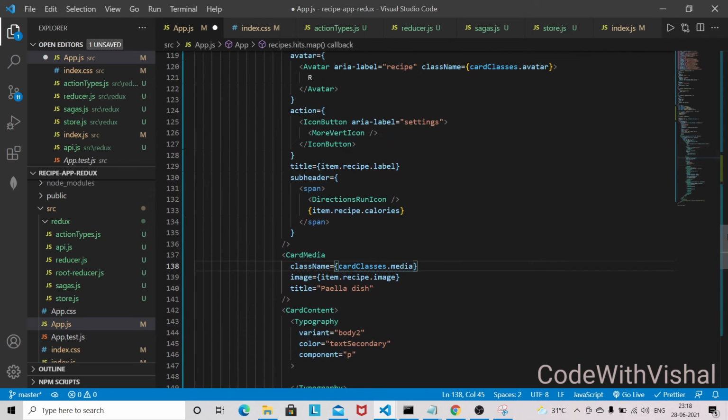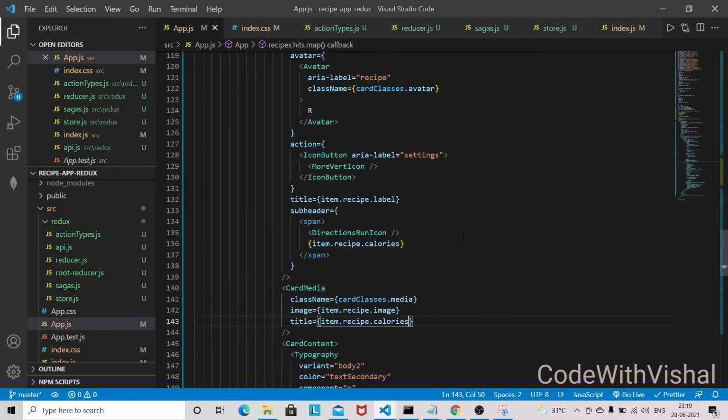So the title will be, we are going to give the label. So I'm just going to copy this one and paste it. So let's go into the browser to check if there is any issue or not.